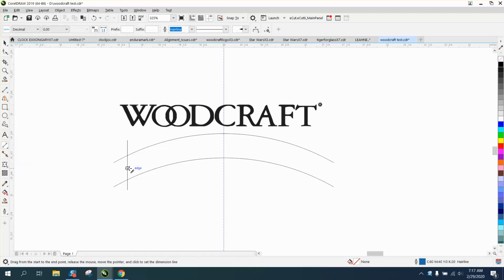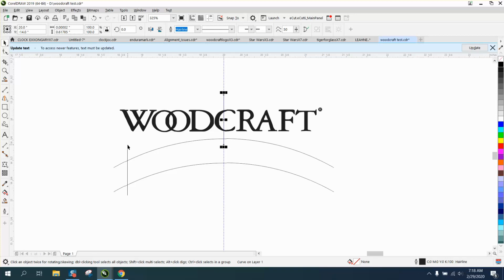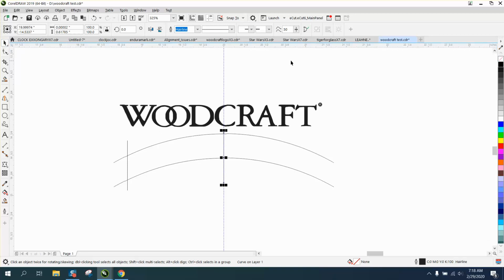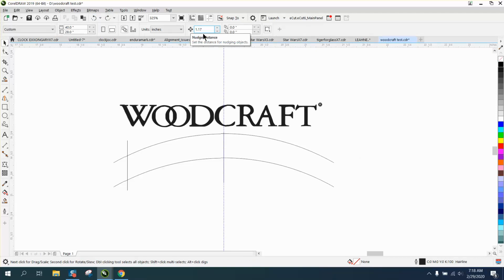If you really want to do this, maybe the best way would be to get your parallel dimension tool and measure the distance between there and there. So we're 0.17. So you could make another line, Control D, put it in the center of the page, move it down to our arch, and then change your nudge distance to 1.7 and nudge it over. Well, that didn't work. Maybe it was 1.17. 1.17 is what it was.